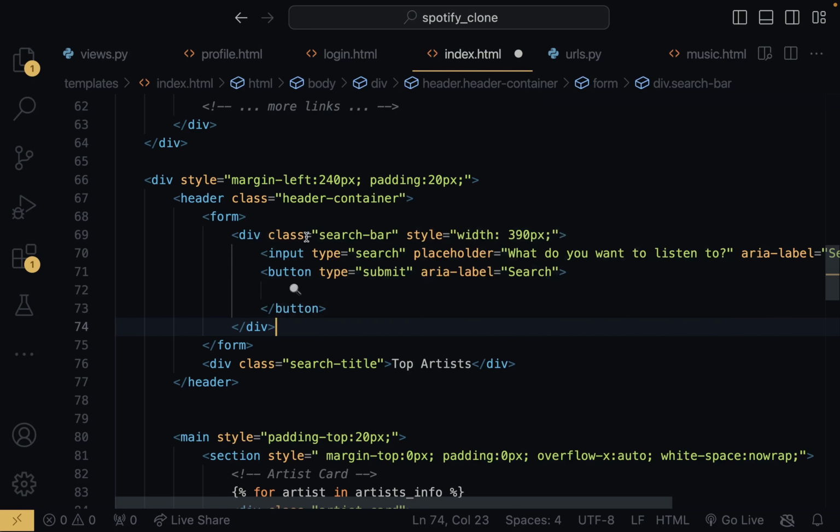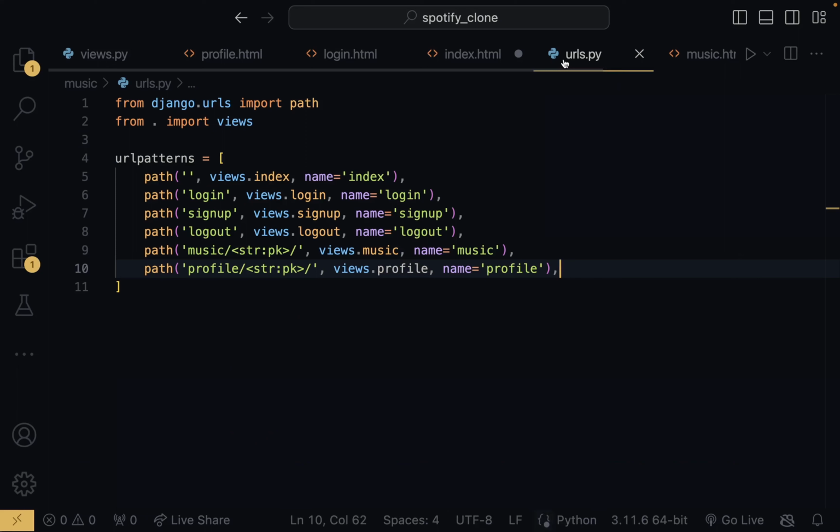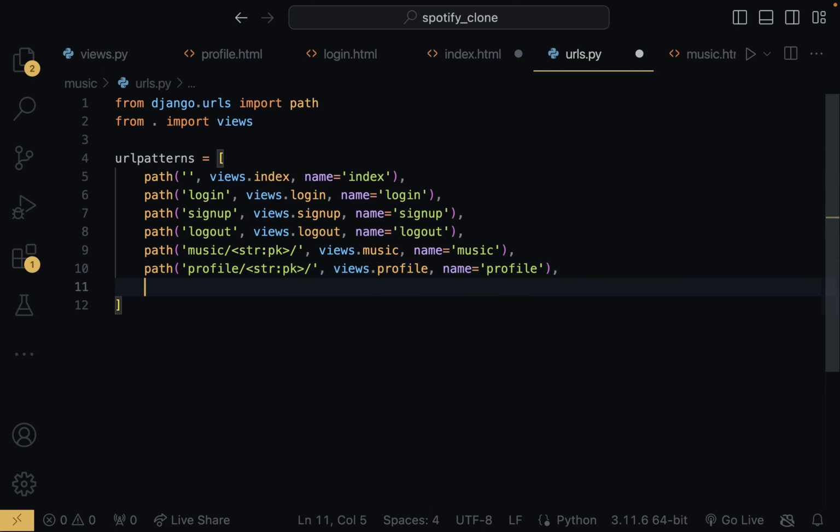And now that this is done, we're going to have to say action. This time around, we want the action to go to another URL called search. So we have to come here, and in urls, we have to create a new URL. This time around, the URL is going to be called search. I'm just going to paste this and change all the inputs to search. So the path is going to be search, and then it's going to go into the function search from views.py, and the name of this particular URL is going to be search.